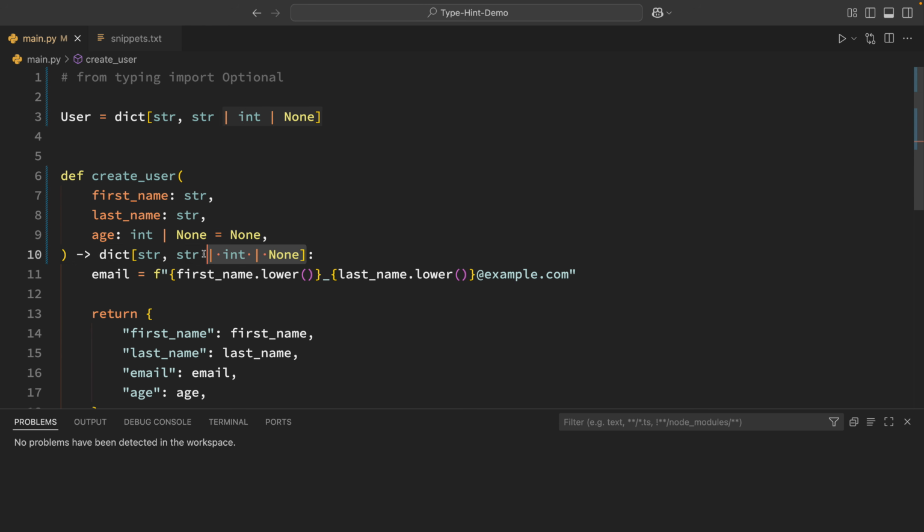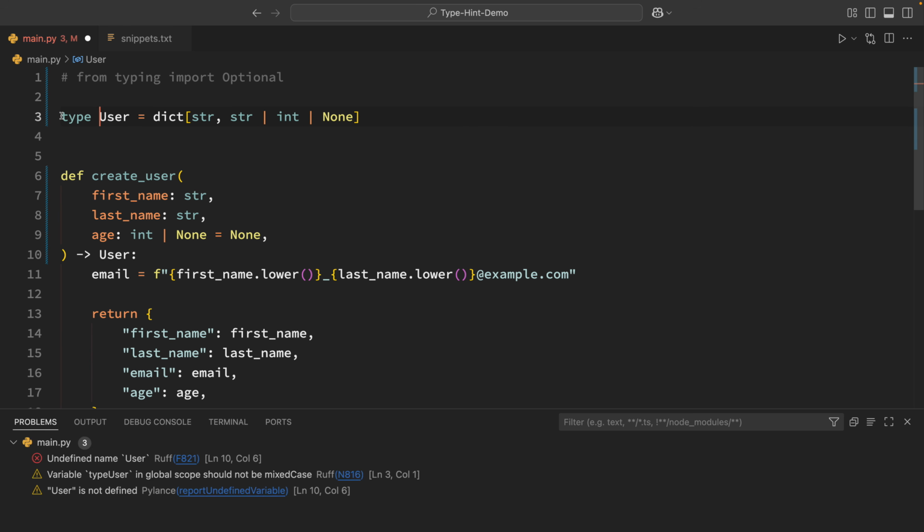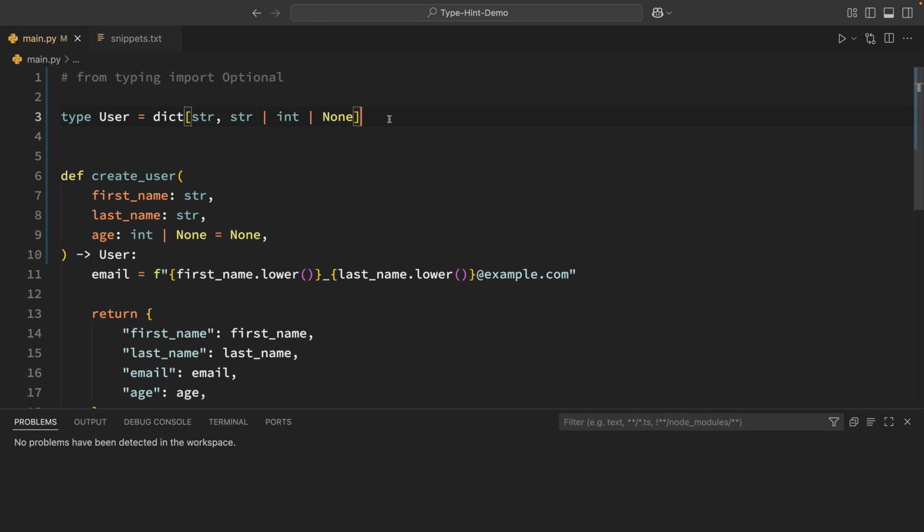So now, instead of returning this dictionary with a complex structure here, I'll just say that we're returning a User, and this is what a User looks like in terms of types. So this is what's called a type alias. Now, this syntax I'm about to show you is a lot newer. It came out in Python 3.12, but just to be clear that this is a type alias, we can explicitly put type here before User. And that'll explicitly show us that we're using this as a type alias.